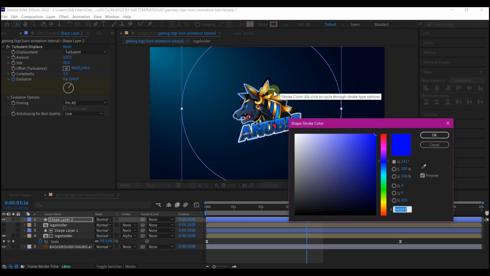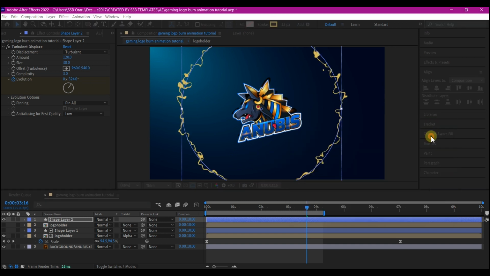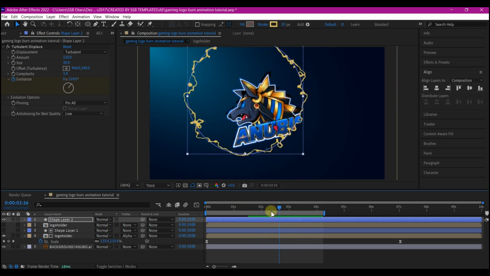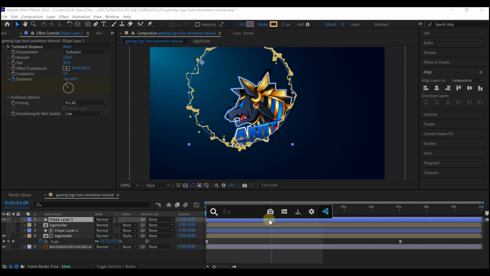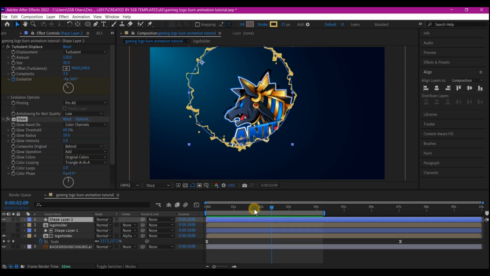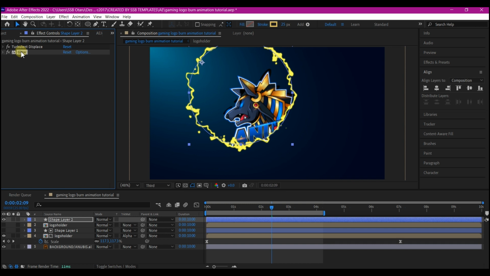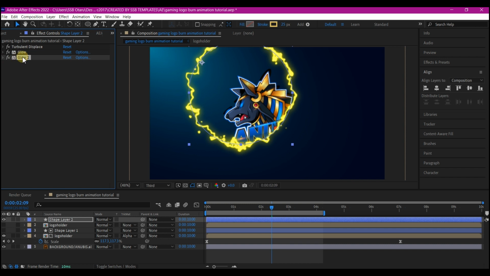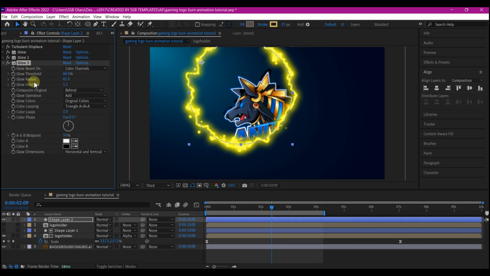And set the stroke color, increase the thickness to 20, add a glow effect, duplicate the glow effect, increase the intensity and radius, duplicate the glow effect again, and also increase the radius.